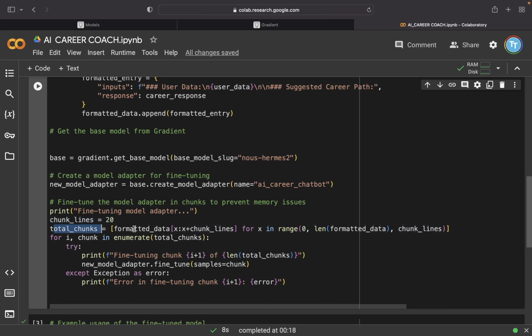And this total chunk is basically getting the total chunks of that particular data set. So it's just going to get the whole length of that data set and get how many chunks are required. Now it's going to loop through that total chunk, and it's going to fine tune it. This is where we're actually fine tuning. This is just going to print to the user the particular chunk that is being fine tuned, and it's going to tell the user the total amount of chunks that need to be fine tuned.